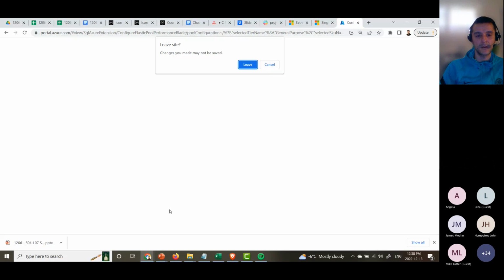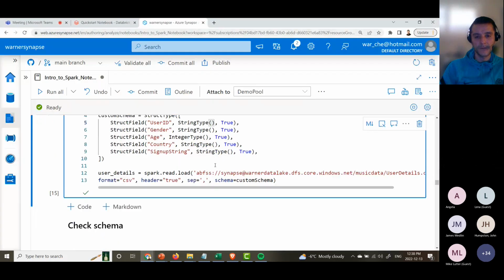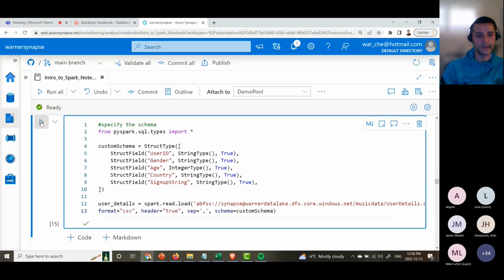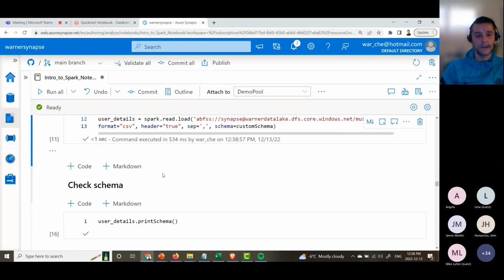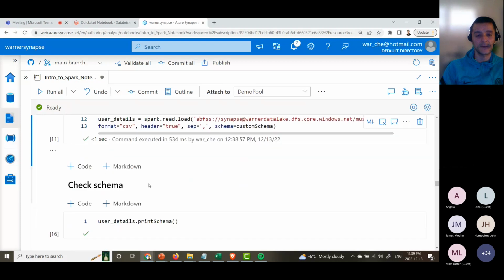cancel. I don't know why it's leaving me to the Azure portal. Jumps out. And then it just says custom schema, and that's it, right? So we can run this as well. And notice here right now, I have the custom schema loaded on the data frame.